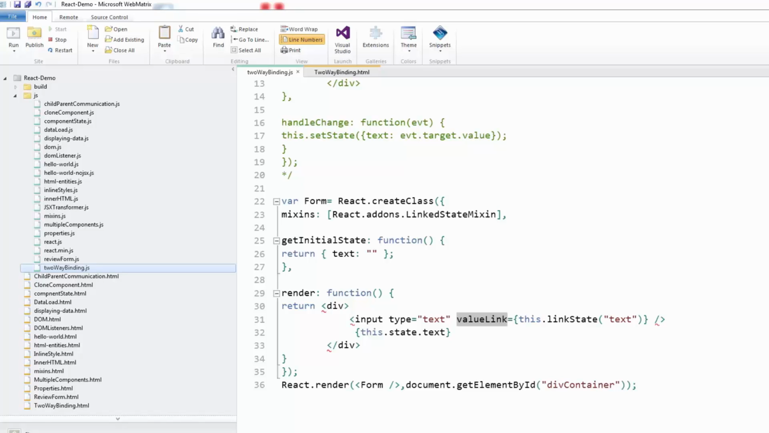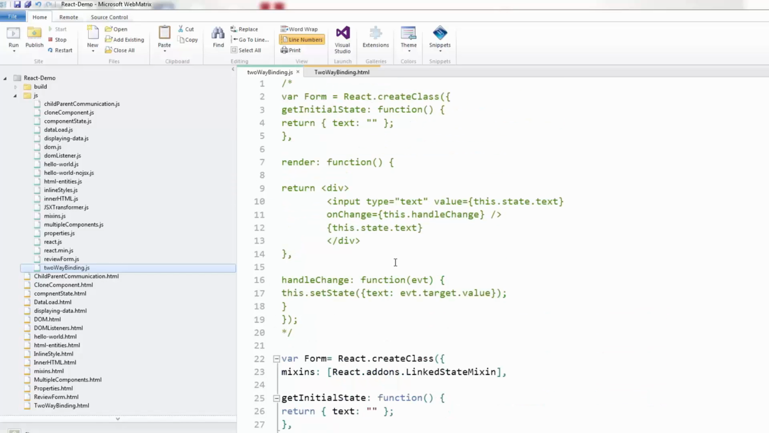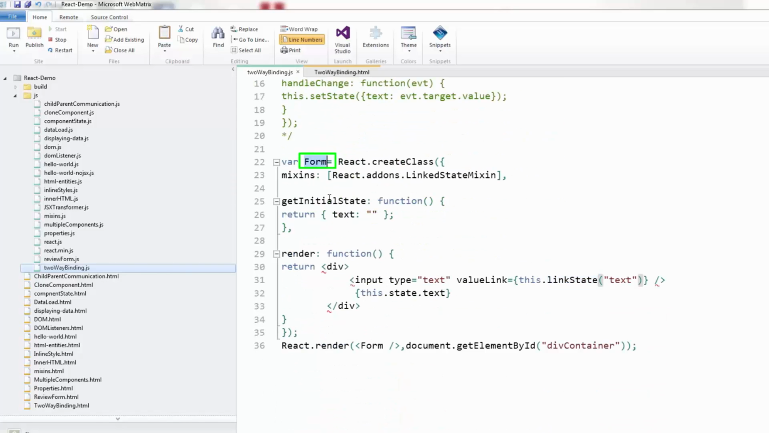So whenever we say this.linkState and ReactLink object, you must have noticed that inside the value link, we are making use of this.linkState. Now, this is a function provided to our component by linkedStateMixin. And what exactly it returns is a very simple object created by React's ReactLink module. And what it does is, it just has the value, that is the current value of this.state key. Key is basically text over here. That is what we have in our form. So state is text. So that's the key basically.